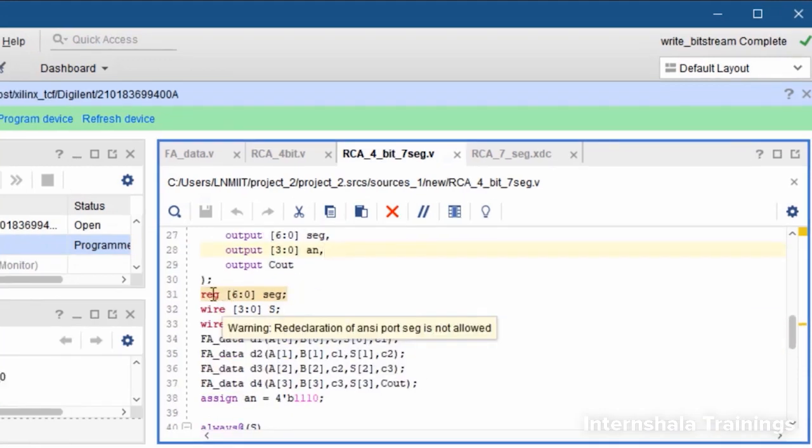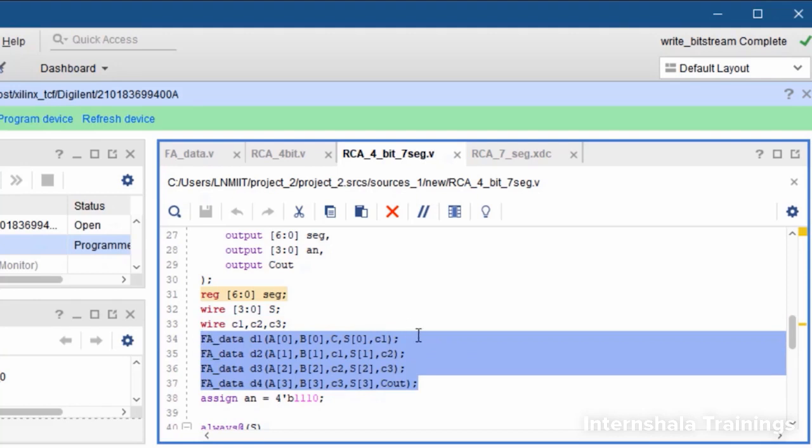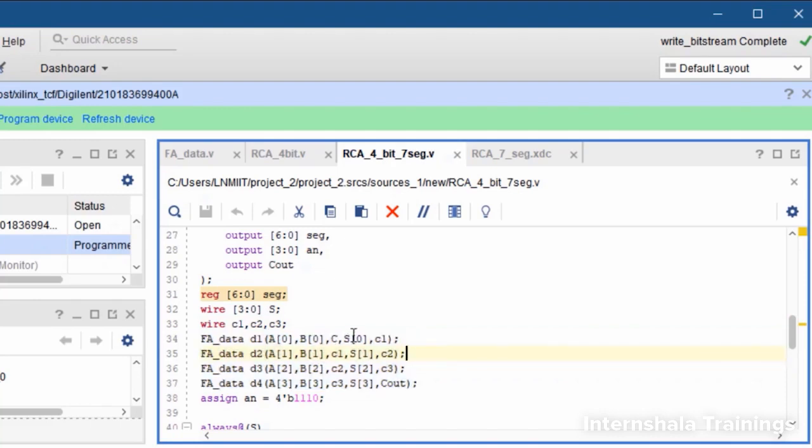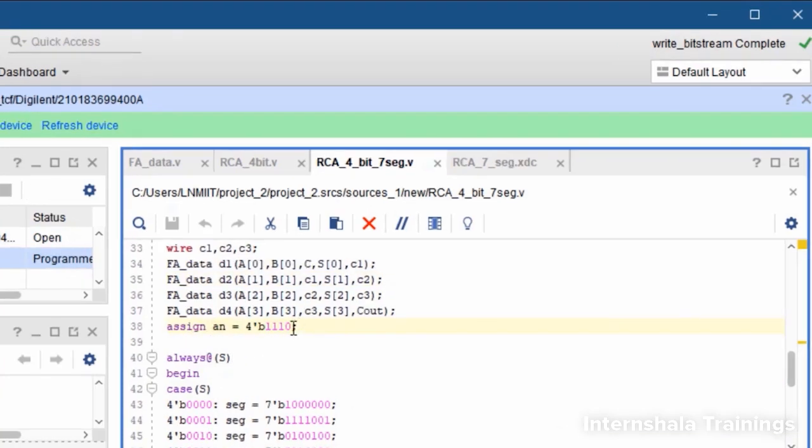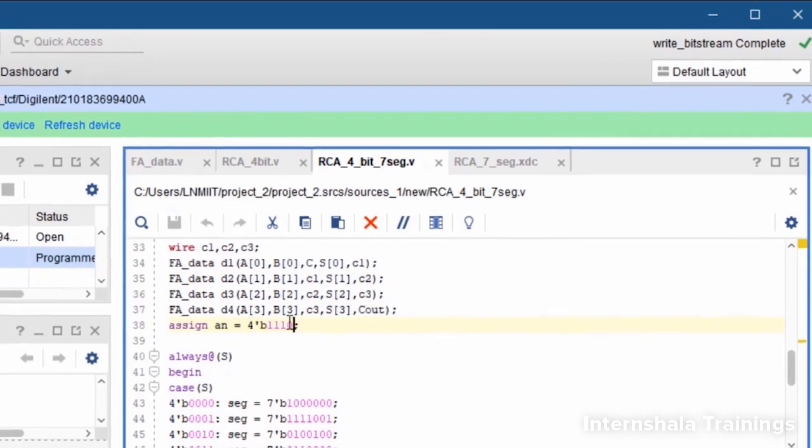Now we declare a 7-bit register segment, and I declare the 4-bit sum as a temporary variable, which is a wire. C1, C2, C3 are already there. So this code is as it is. I have not changed anything. That means the sum, this S, is getting all the 4 values. Then we say assign AN equal to 1110. That means the rightmost 7 segment display will be active, and the other 3 will not be active.